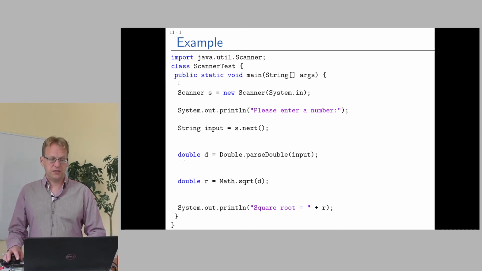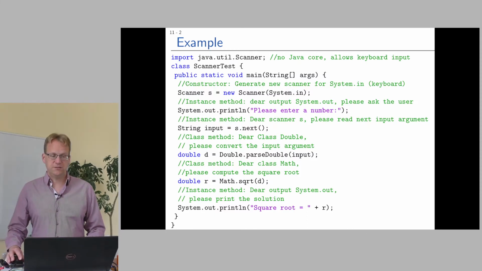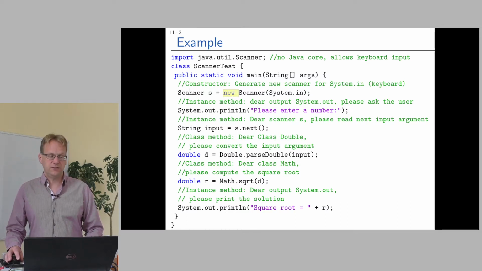So what am I doing here? First of all, you see I'm saying Scanner s is equal to new Scanner, and in round brackets, I'm saying System.in. First of all, you see already it's a constructor because you have here the keyword new. And it also has the syntax that is required for calling constructors. So here you have the class name, Scanner, then the name of the object, s. And on the right-hand side of the equals symbol, you have the constructor call.